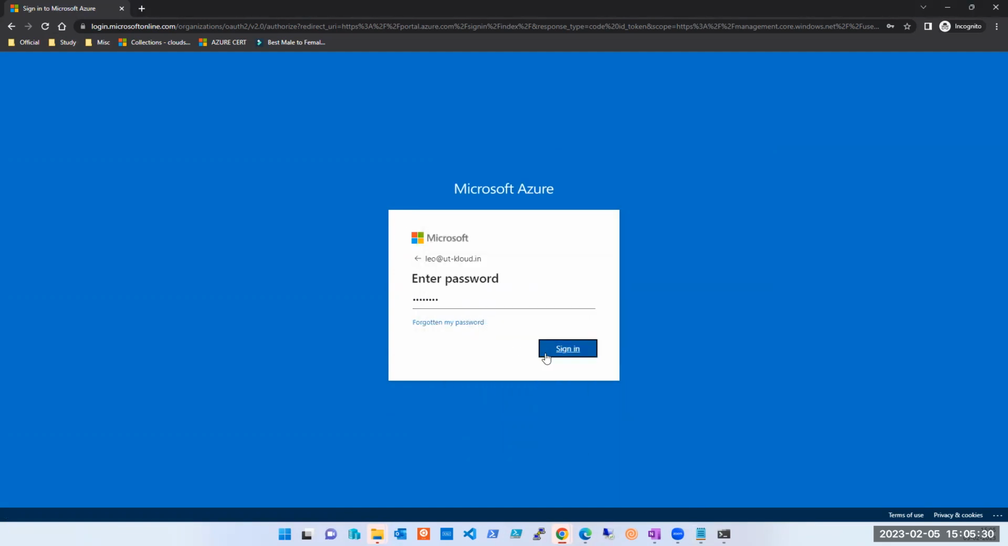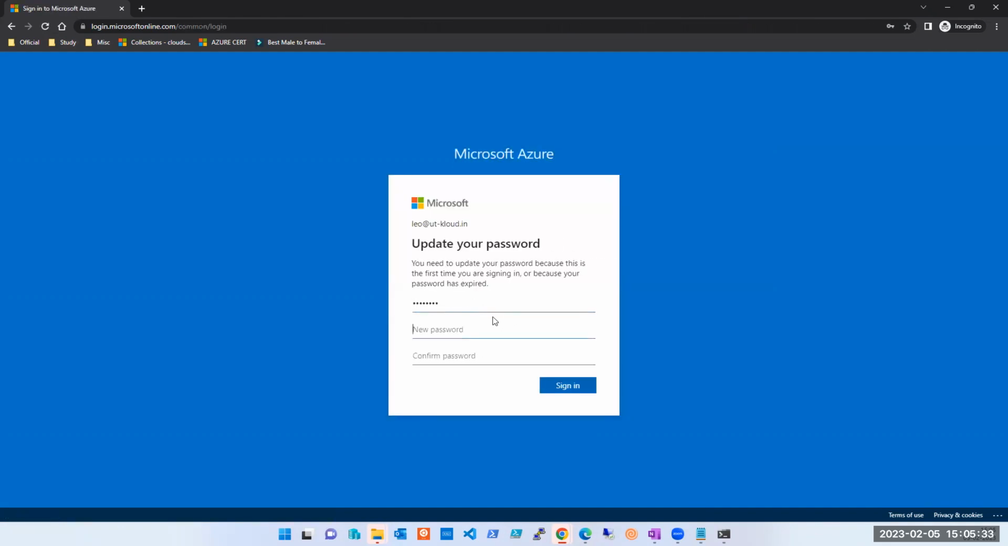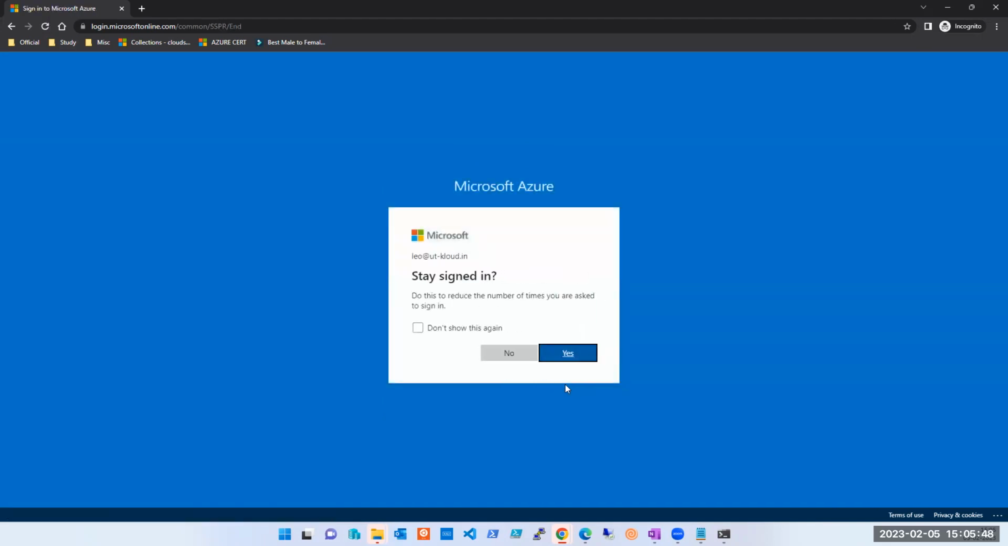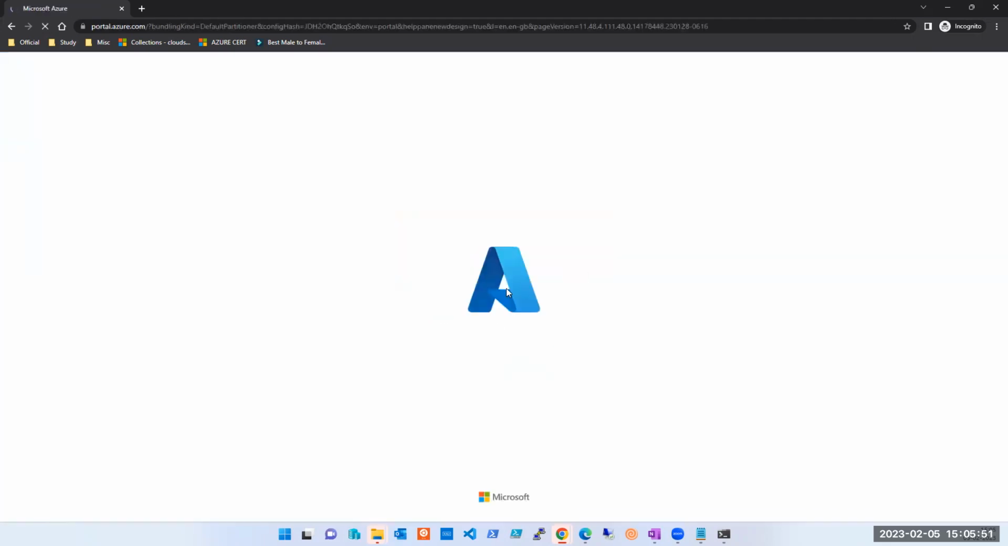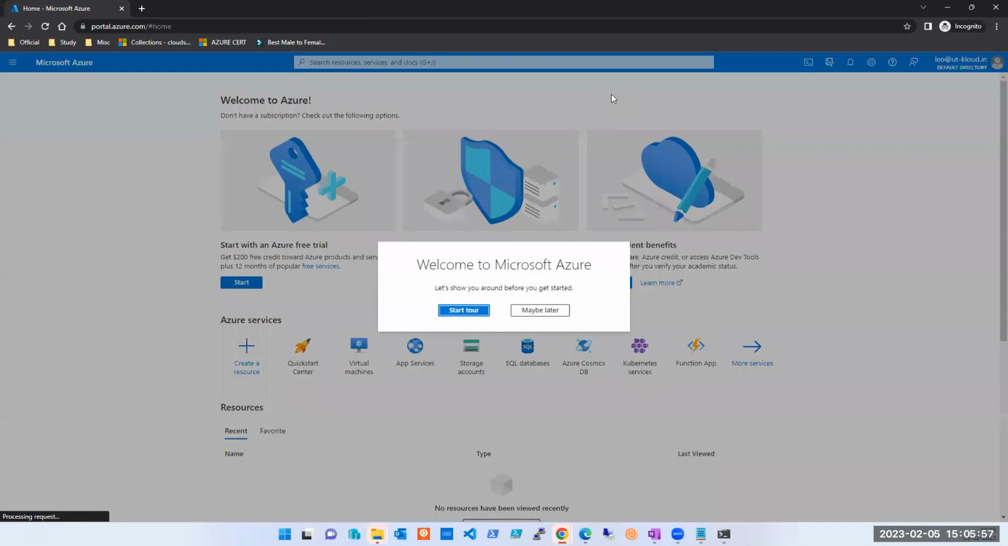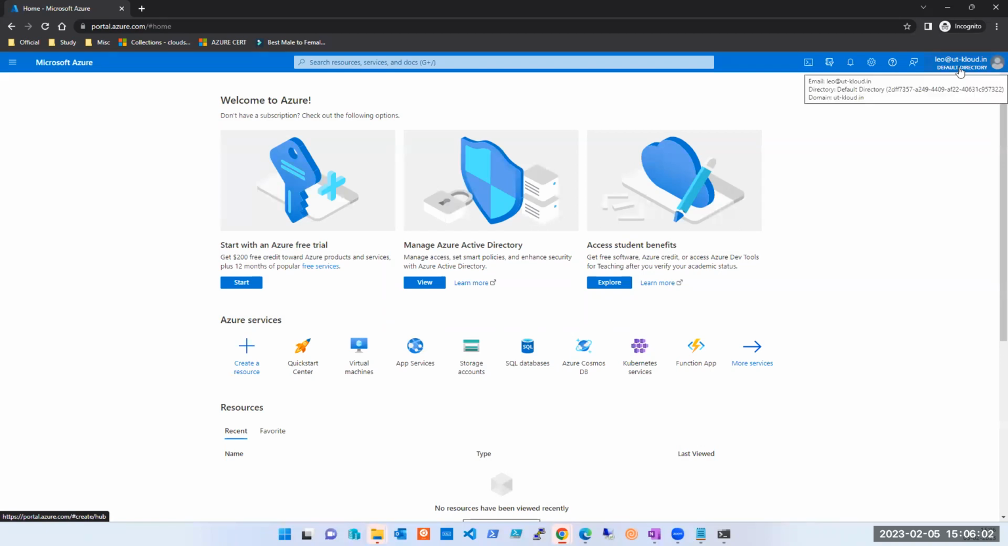Because this is an auto-generated password, it will ask to reset the password. So I type the password. And this is how it looks. Now Leo is logged in to my Azure account, to my company. If you see the upper right-hand corner, can you guys see my cursor? Yes, sir. It shows Leo at utcloud.in.